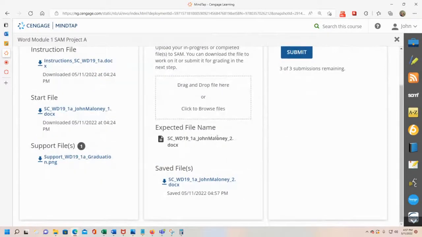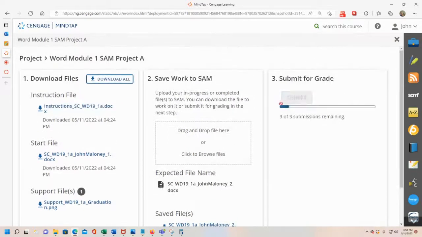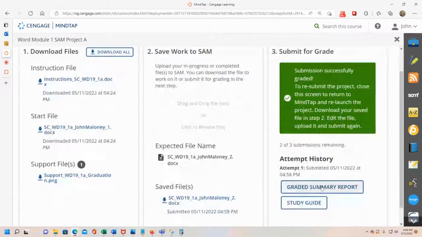So now, the expected file name is this. That was always there. But when I clicked here to browse, this is where it's saved to. Same thing. Look again. SC_WD19_1A_1A_, my first and last name, _2, and they put the .docx again. Remember, we didn't do it. All right. And then now we submit it. Ta-da! It was done. So that fast, it's done. And look, it says 2 of 3 submissions remaining. So if I really messed up, I can do it again and again if need be.